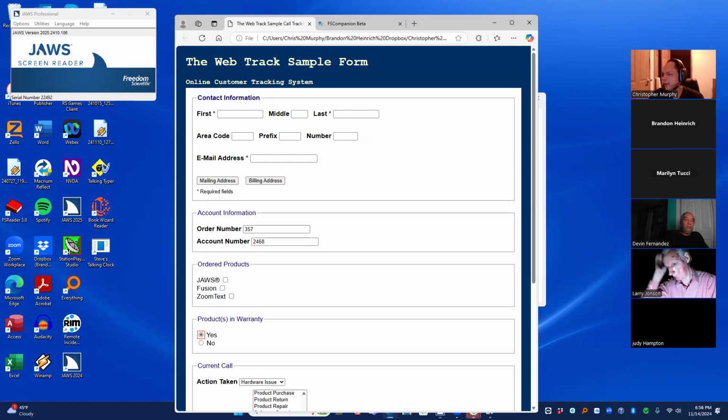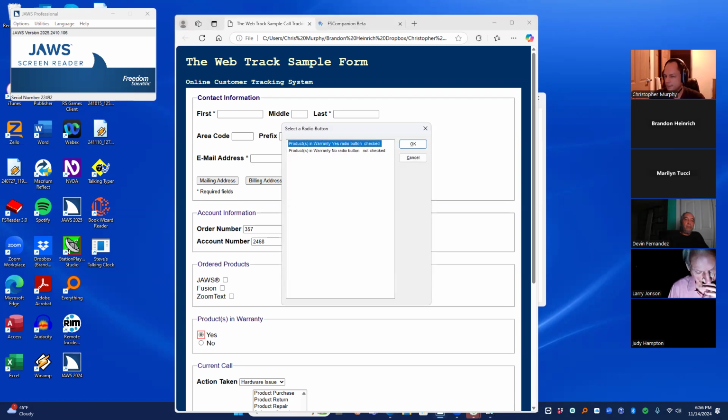They've actually made it a little bit easier for us to notify us about how many radio buttons there are. And if we press Control Insert A to bring up the radio button list, they've actually fixed this also so that it will tell us what part of the group it's in. List 1 list view. Product and warranty. Yes radio button checked. 1 of 2.